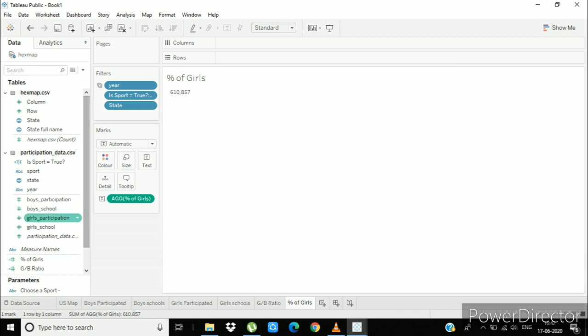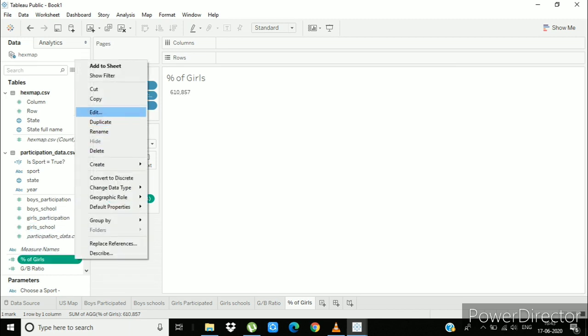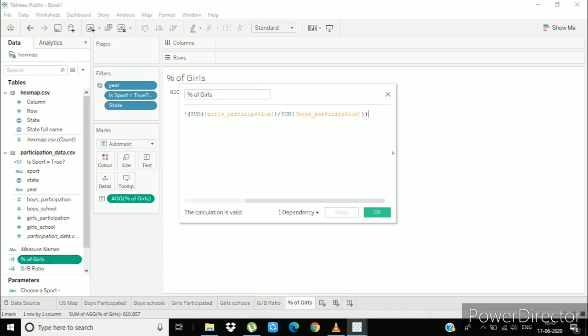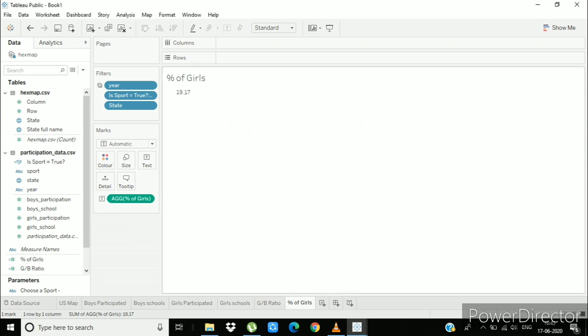Oh, there is something wrong with percentage of girls. We'll see its calculated field. Go to percentage of girls, edit. Instead of plus, I think I have used a division sign. So we'll just correct it and multiply it by 100, so it will show percentage. Click on apply, OK.